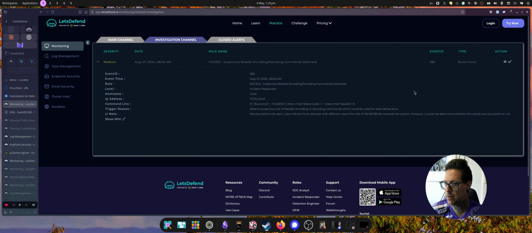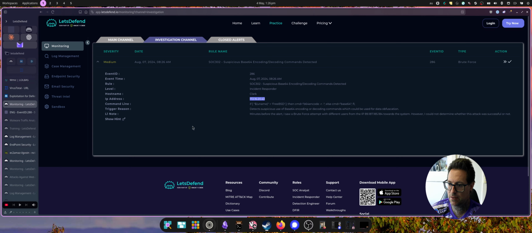Okay, we can see we've got the alert assigned to us here. The type is mentioned brute force. And the endpoint is hostname Clark with the 172 internal address. The command that has alerted this alert is: if uname equals FreeBSD, then command B64 encode -R, else command equals base64 bin. So that's the command that spawned the alert, and the trigger reason was to detect suspicious use of base64 encoding or decoding commands which could be used for data obfuscation.